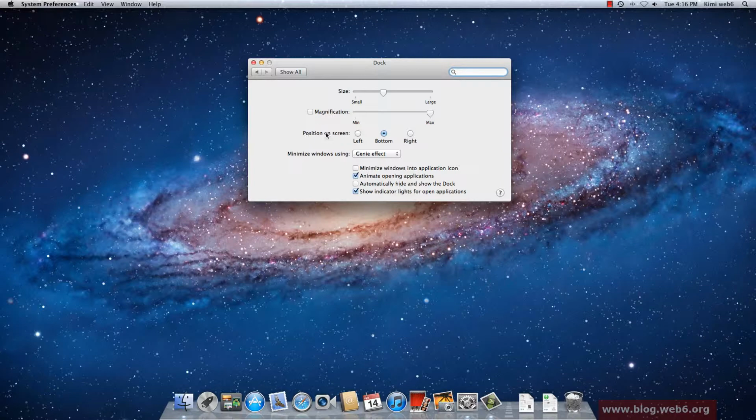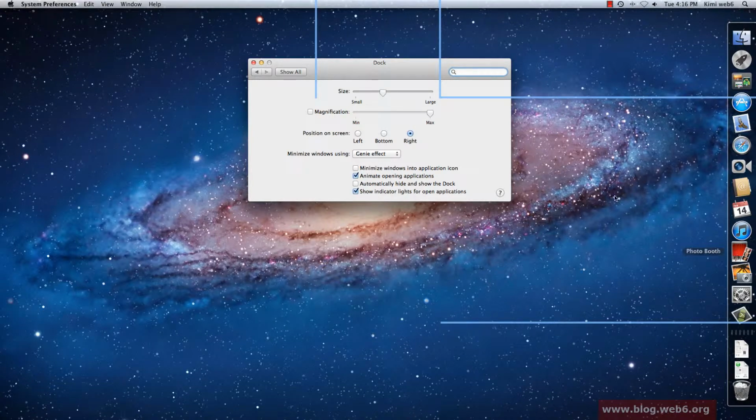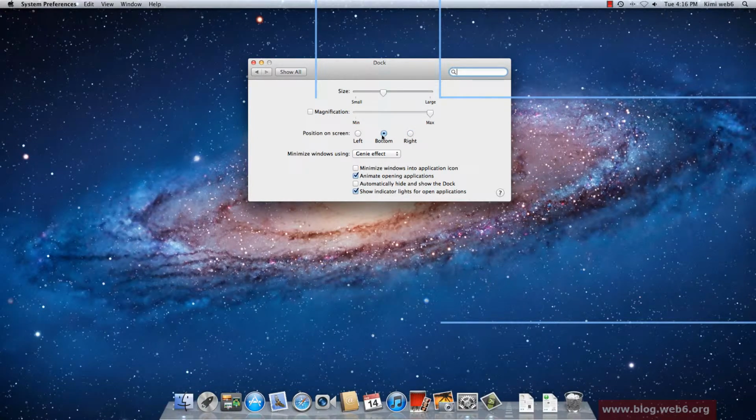And position on screen. At the moment we have it on the bottom of our screen. If we choose left, you see that it's now on the left, or on the right, it will be on the right. I personally choose the bottom, so let's do it on the bottom. Then minimize windows using, you can choose scale effect or genie effect.